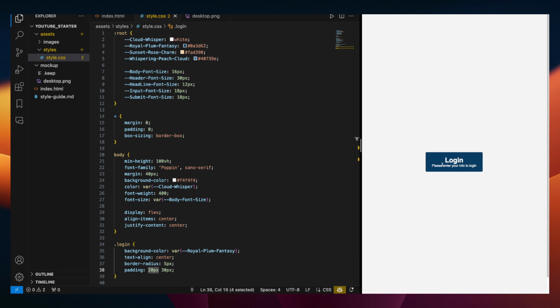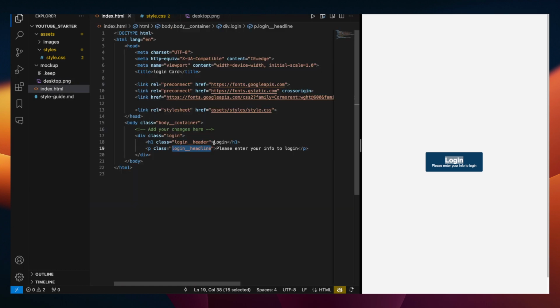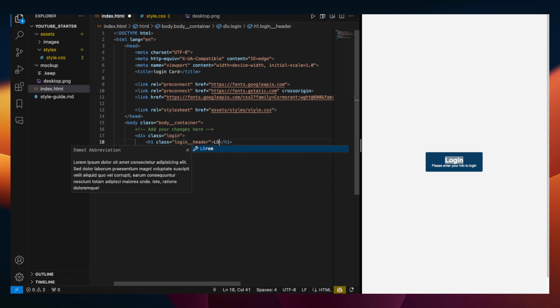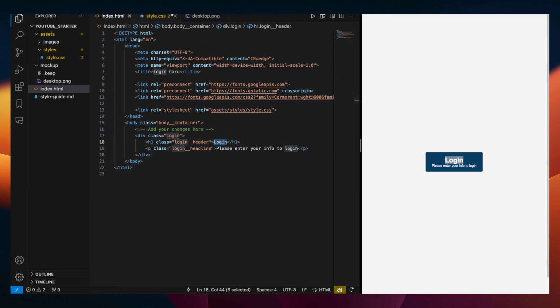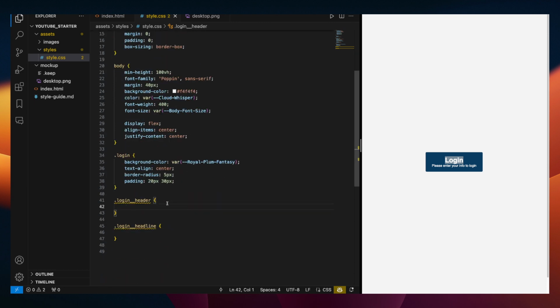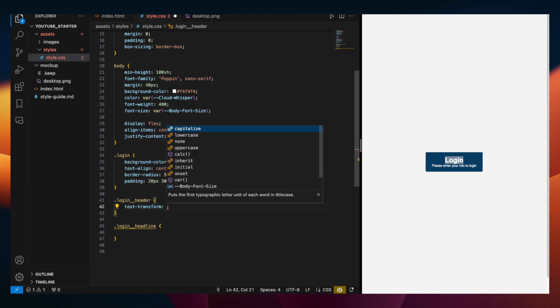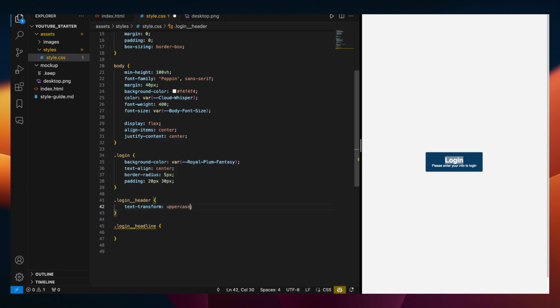But the first problem that I actually see is that our login header should be all uppercase. Now we could just go back to our HTML file and make it all uppercase, or what we can do is just do that with CSS. So let's head back to our CSS here, and what you're going to want to do is a text transform: uppercase. So save that, come back over here, reload it. There we go. Looks really good now.